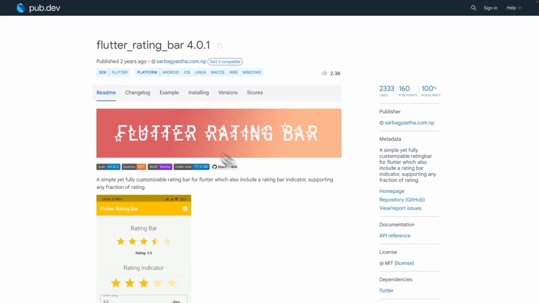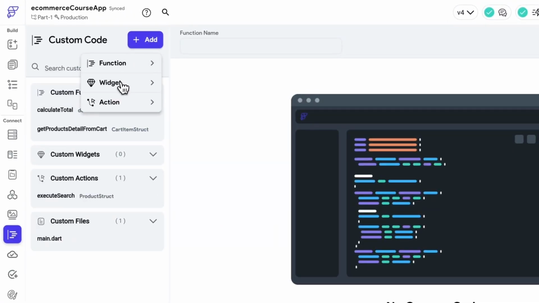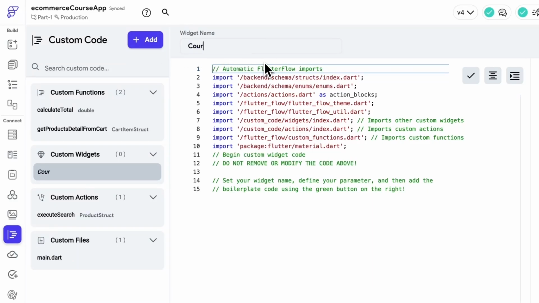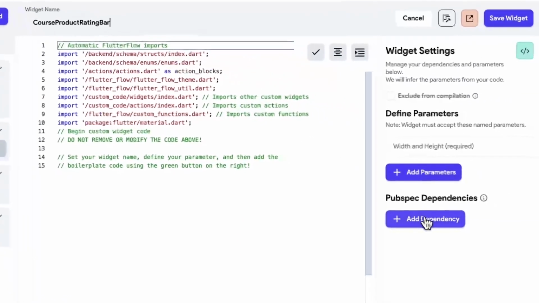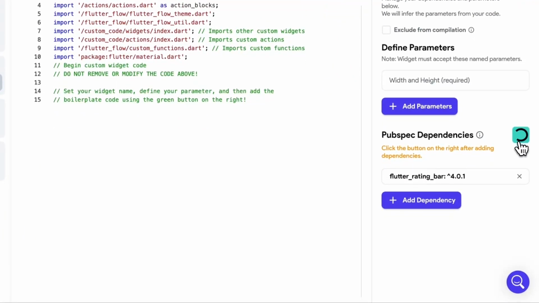And I want to use this as well quickly. So let's get started. So I'm just going to copy this widget. I'm going to go to custom code and add a new widget. Give it a name. And add the dependency. Make sure you're installing the dependency.